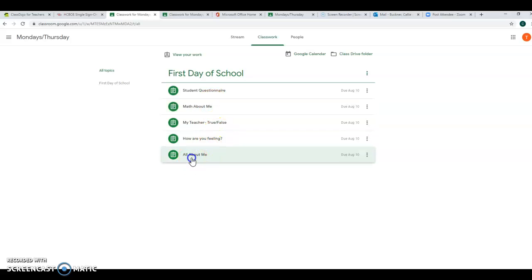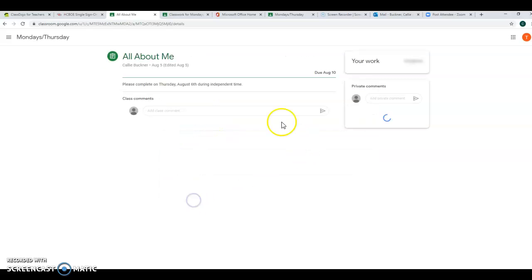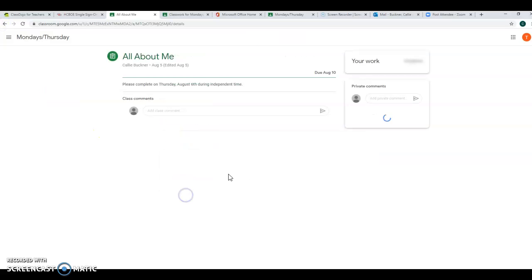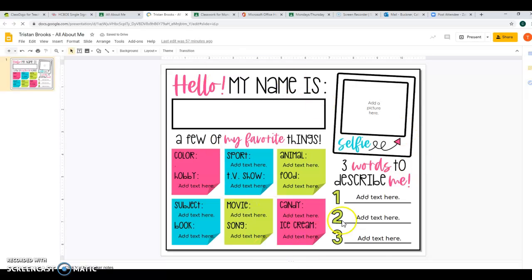Now what she's going to do is she's going to click on the assignment, view assignment, and it should come up here. Let's see why it's not. So she's going to click here. Sorry, it is slow. So she's going to click on her assignment under classwork. And then this is where she will be.